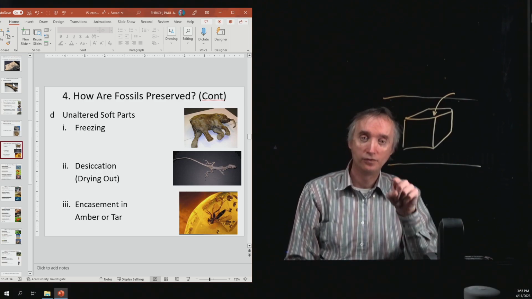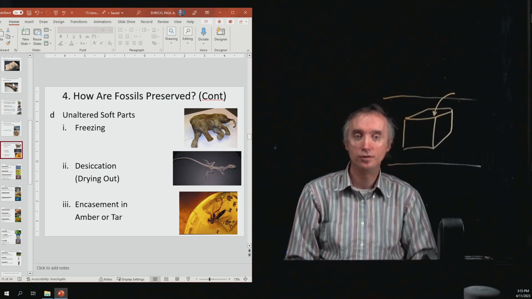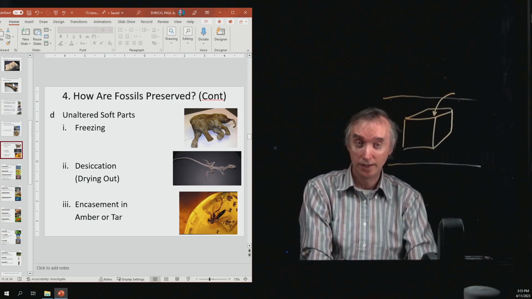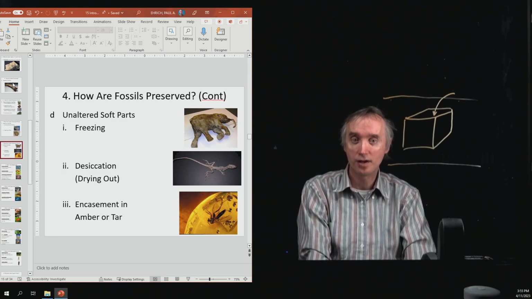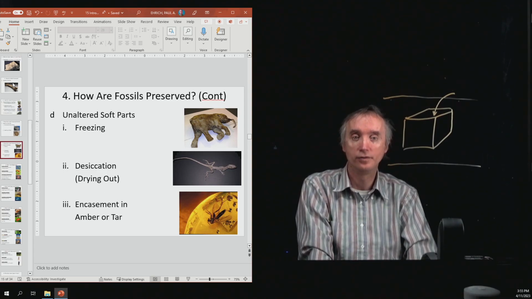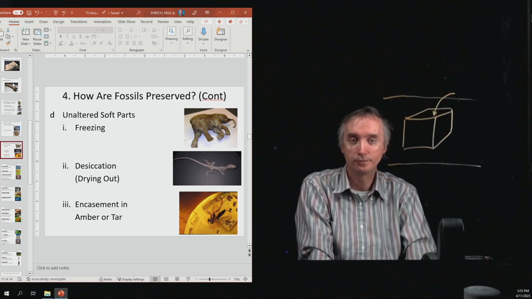Same thing for the next one, desiccation. In this case, what you've got is a lizard that was out in the middle of a desert, and it died and it got dried out. So all the water got dried out of that organism. And so that is going to be the original organism minus the water.